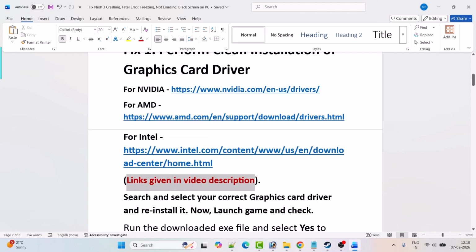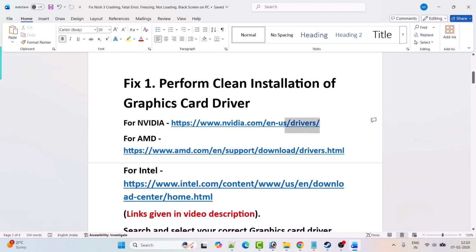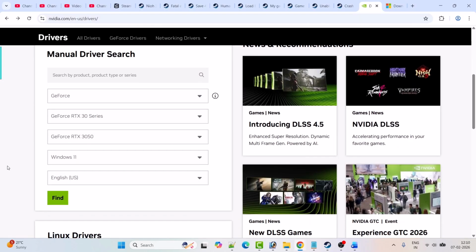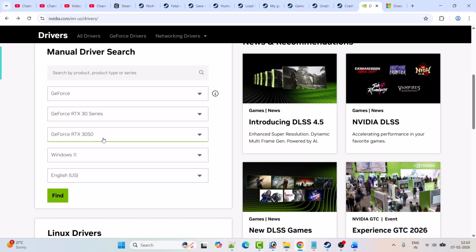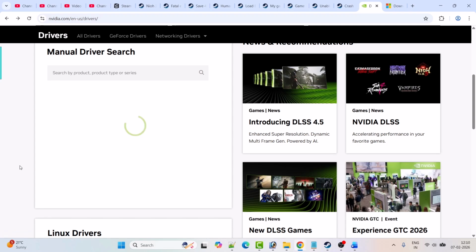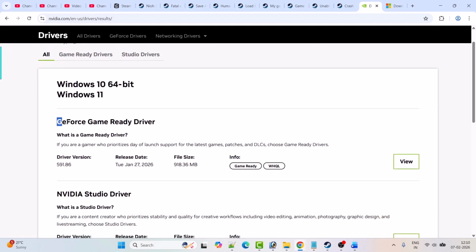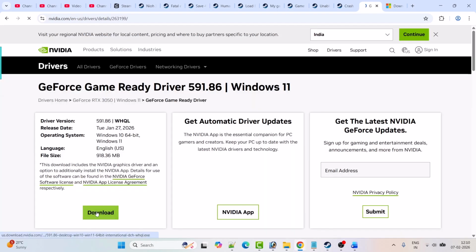The links for downloading and installing the graphic card driver are provided in my video description. I'm showing the example of the NVIDIA graphic card driver. So go to the NVIDIA website, enter your graphic card driver version, select your operating system, and then click on find. Now you have to download and install the GeForce Game Ready driver. Whatever is the latest version, download and install it. So click on view, then click on download.